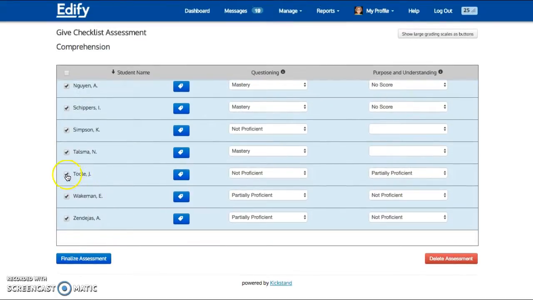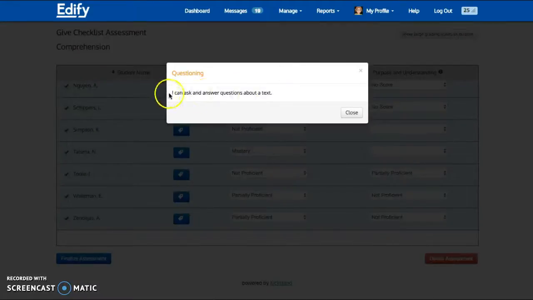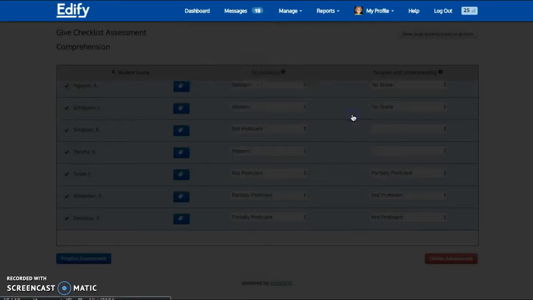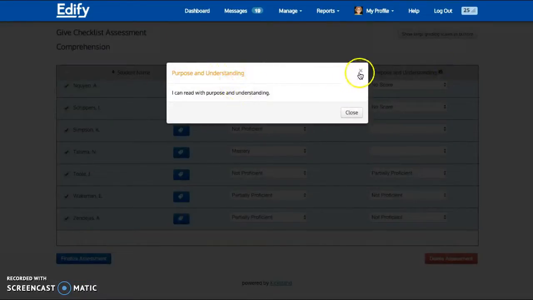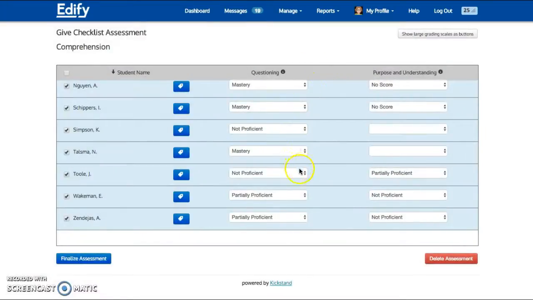They would select the student's name. These are all selected already, so I'm just going to go ahead and look at these drop-down menus here. This criteria here is about questioning. So the teacher is seeing if the student can ask and answer questions about the text they're reading. This criterion is about establishing purpose and understanding for the reading. If I'm looking at this student, while I'm conferring, I might just go in here and ask a few questions of the student, see if they can ask and answer questions. I would select from the drop-down.